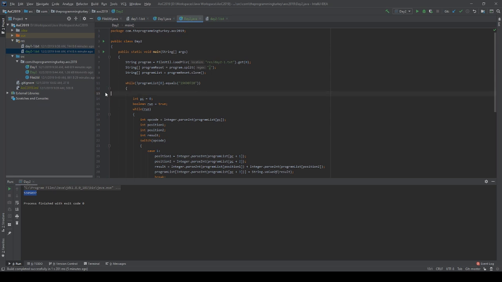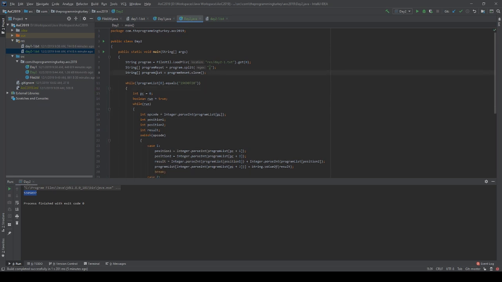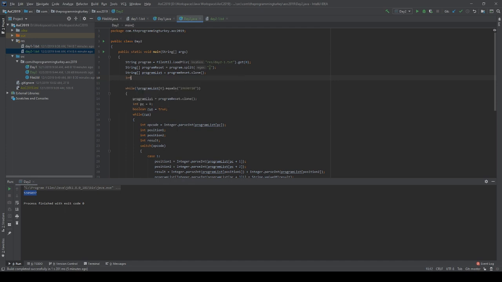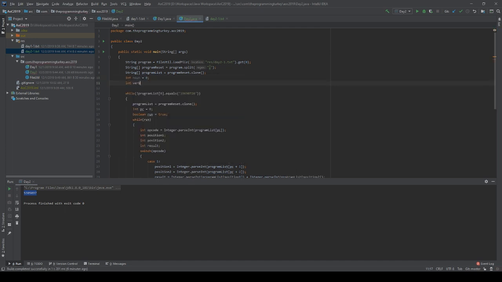Okay. So what we just changed is we have our program list. This will always be reset to be what is in the program reset. That way, once we override what's in here, it will always be cleared out and replaced with this. Now we just need our int noun and our int verb. These are between 0 and 99 inclusive, I believe it said. Yes, 0, 99 inclusive.